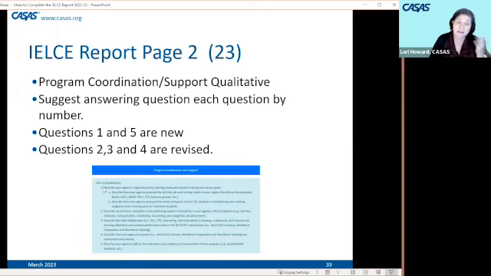So this is the new section. There are 5 questions. There used to be 3. Now there are 5. Okay. Questions 1 and 5 are new. 2, 3, and 4 used to be 1, 2, and 3. They're revised. I'm going to show you exactly how to do it. It would help us a lot.